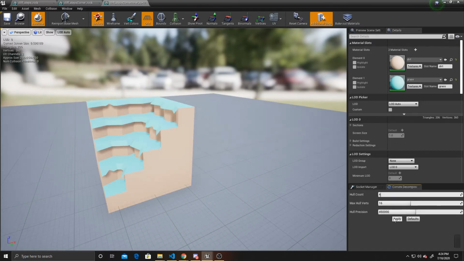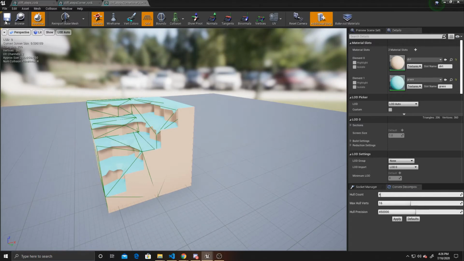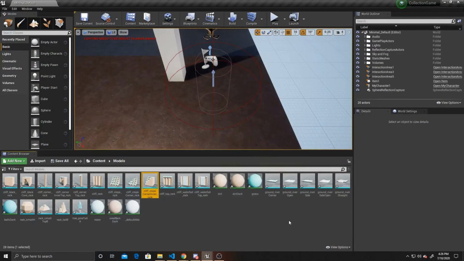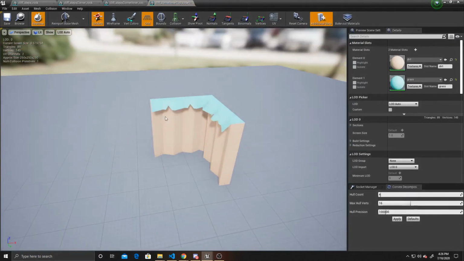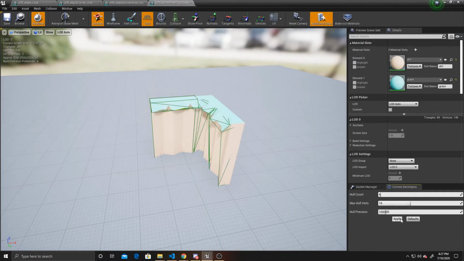And click apply. And now I'm going to save this one. And I'm going to open up this corner piece. This one's a much simpler shape, and so I'm just going to do the defaults inside of the convex decomposition, and that's close enough for me to feel that the collision makes sense.